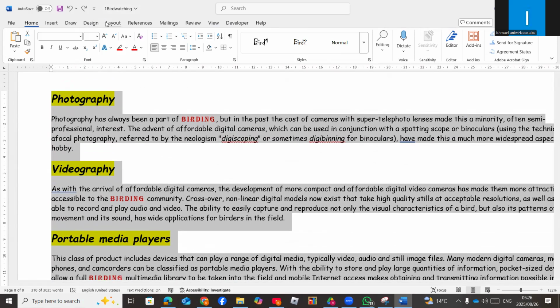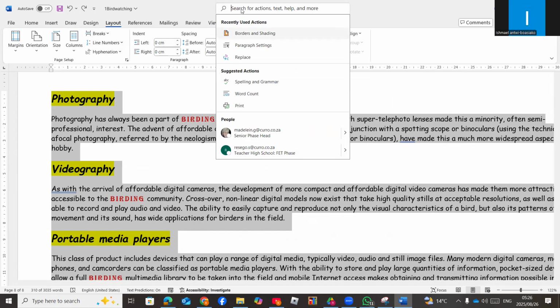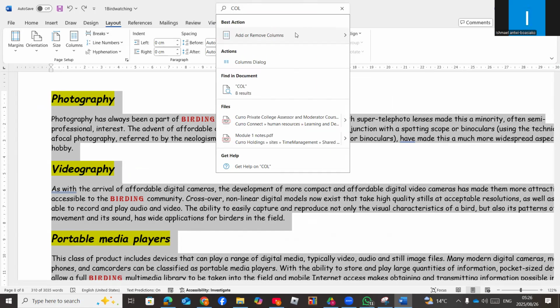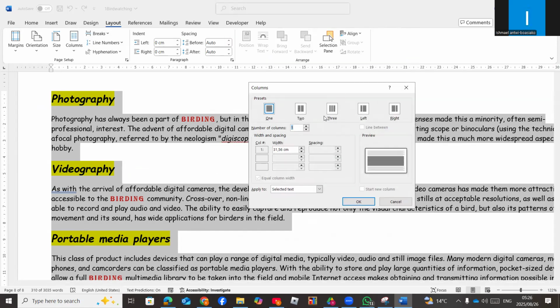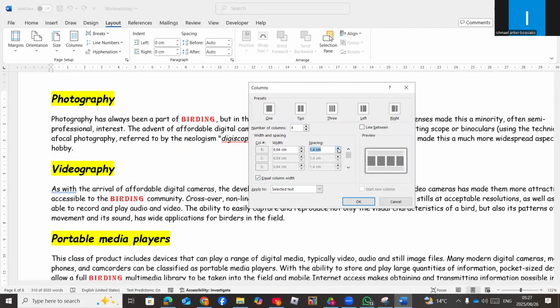you go to columns. You can get it from layout, and then you see columns. Then you go to more columns. Or the shortcut, just go to search and type columns. You'll find add or remove columns, then more columns. Then they say we must put 4 columns. So the number of columns, we move it to 4. And the question says the spaces should be 1 centimeter. So the spaces between is 1 centimeter. And then there should be a line in between.